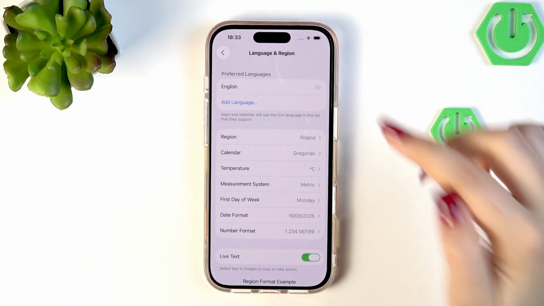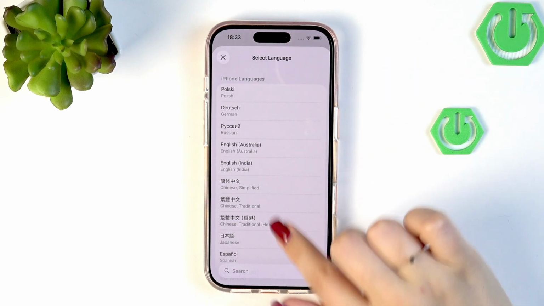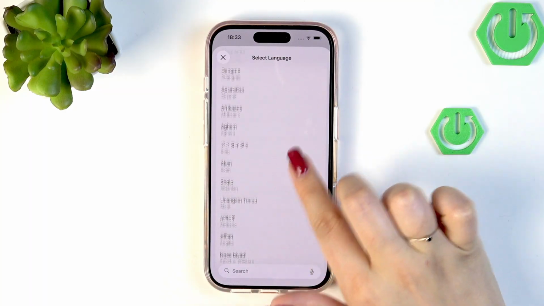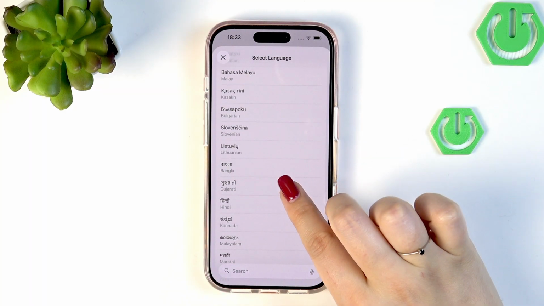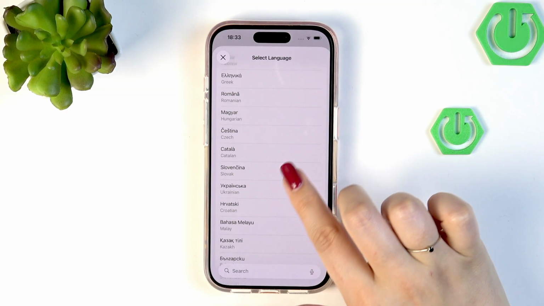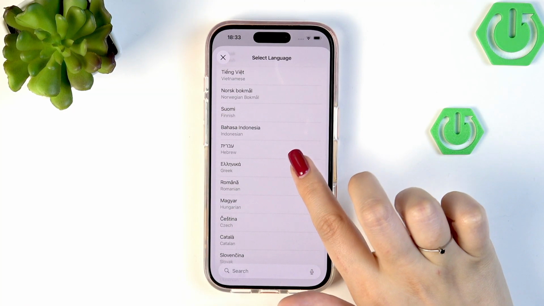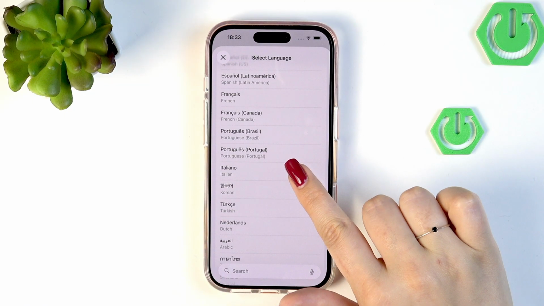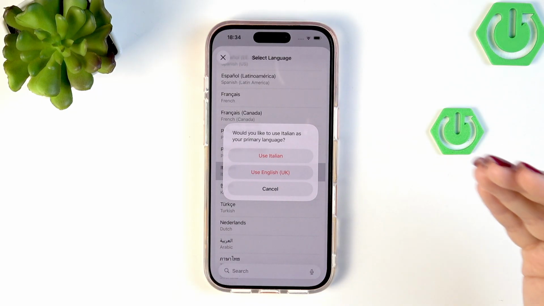We've got only English, so let's tap on Add Language, and here we've been transferred to the full list of available languages from which we can choose. So basically, all you have to do is to scroll and find the language which you'd like to apply. So let me pick maybe Italian. Just find the language and tap on it.